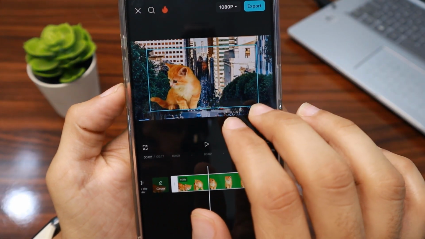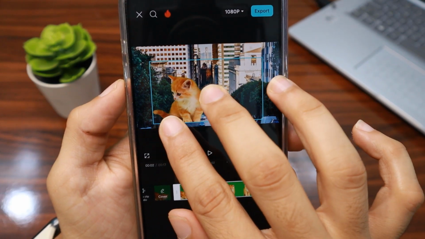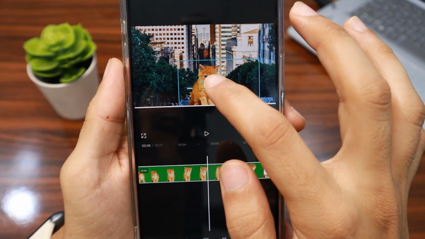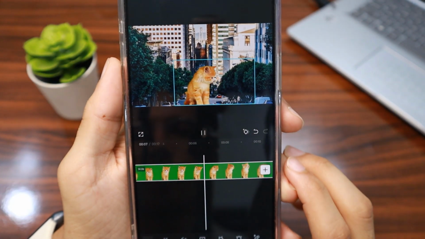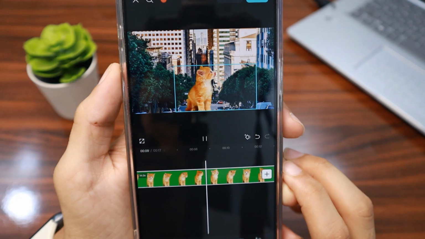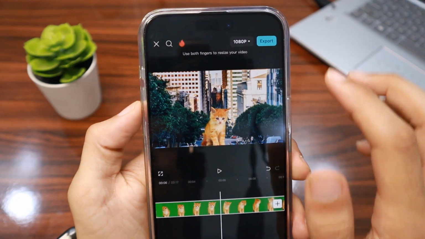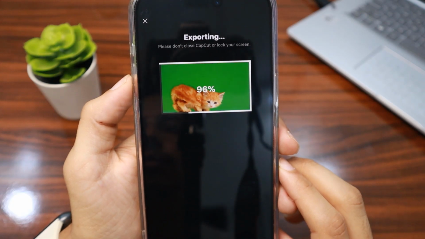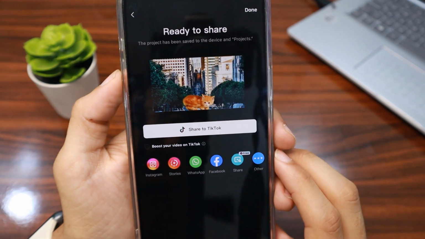Now you can easily adjust the cat like this, put it in the middle, and that's it. Then tap export to export the video, and this is the video guys.